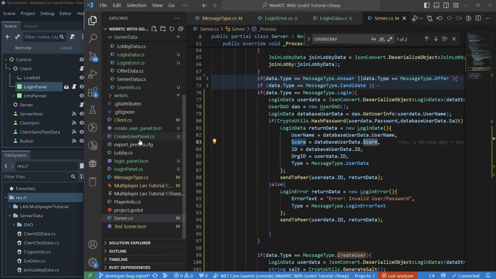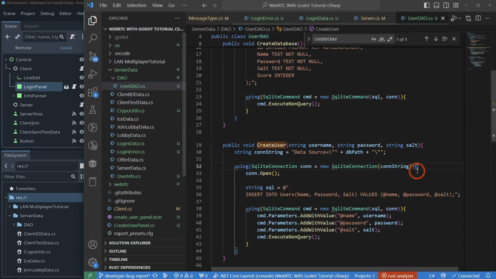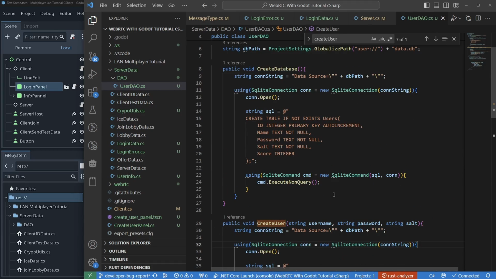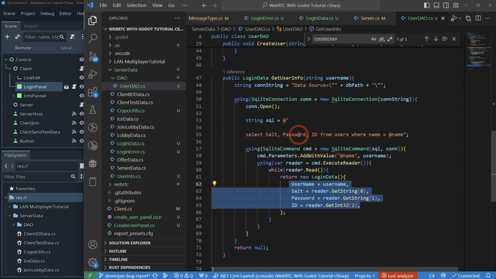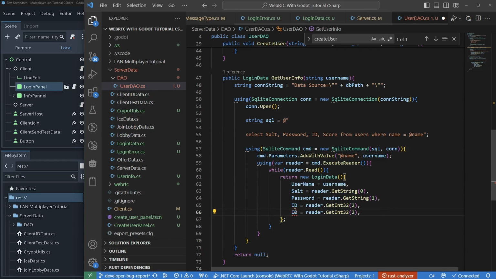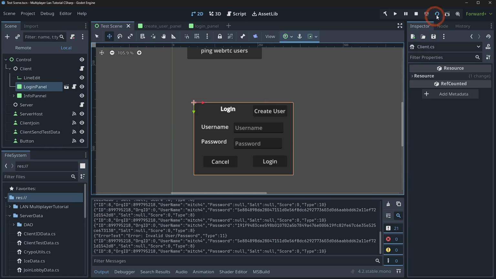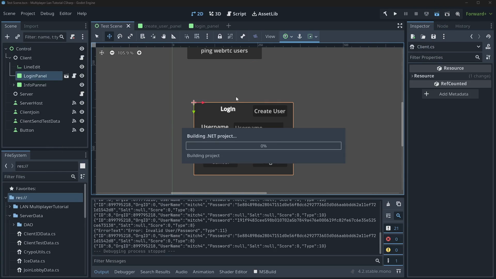Let me take a look at my DAO real quick. Yeah, and you can see here, we're not actually setting it right here because we're not actually pulling it back. So we need to pull that back. So score, and then we can come in here and do score get 3 like that. And then if we refresh, this should just work now.